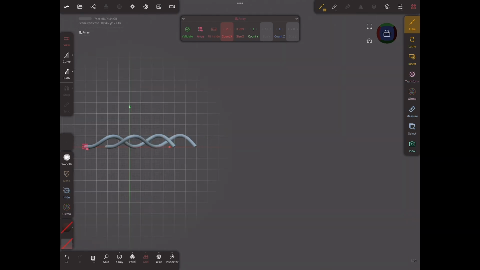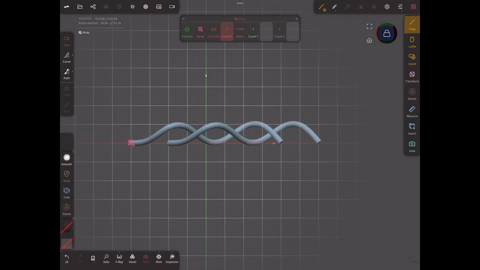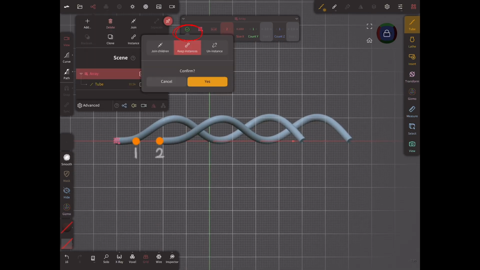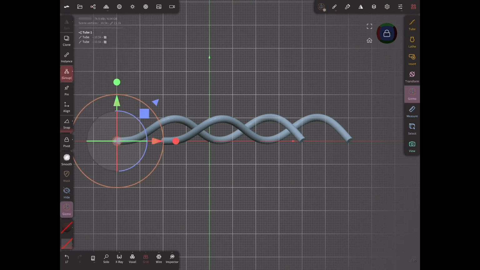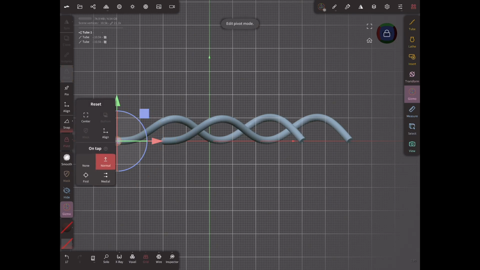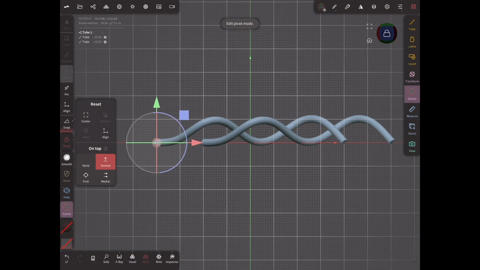Decrease size X until the array is repeated 2 units to the side, and it should look like this. Once that is done, we're going to keep instances and validate this. Now we're going to go back into gizmo mode and go back into pivot mode, and we're going to turn the green arrow so that it is facing in towards the object and the blue arrow is facing up. This is an important step because it will align the array for this object to the right, and this is what you want, either right or left.